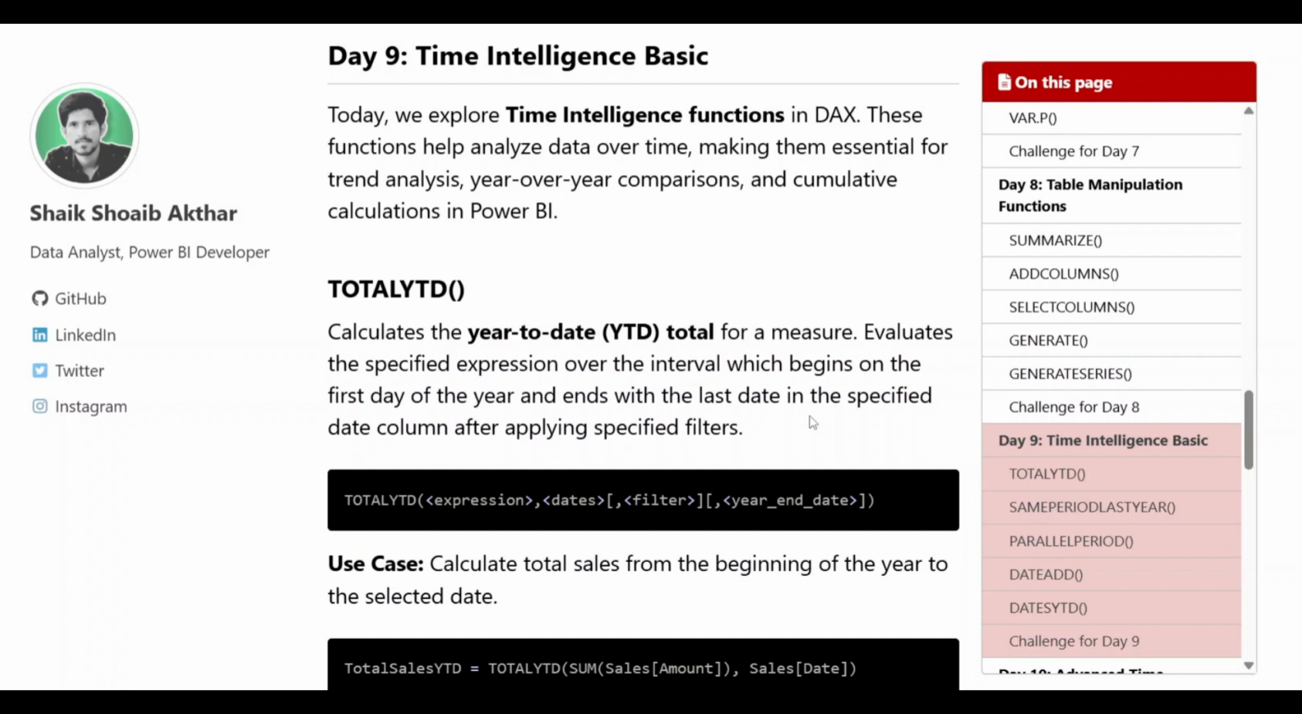We are going to see some interesting functions today like TOTALYTD, SAMEPERIODLASTYEAR, PARALLELPERIOD, DATEADD, DATESYTD, and at the end we will see a challenge for day 9 so that you can understand how to implement these functions in Power BI for practical use cases.